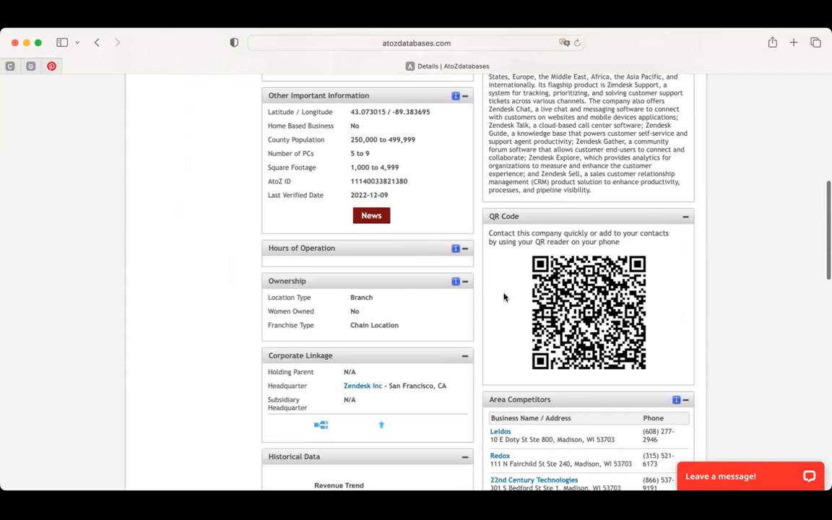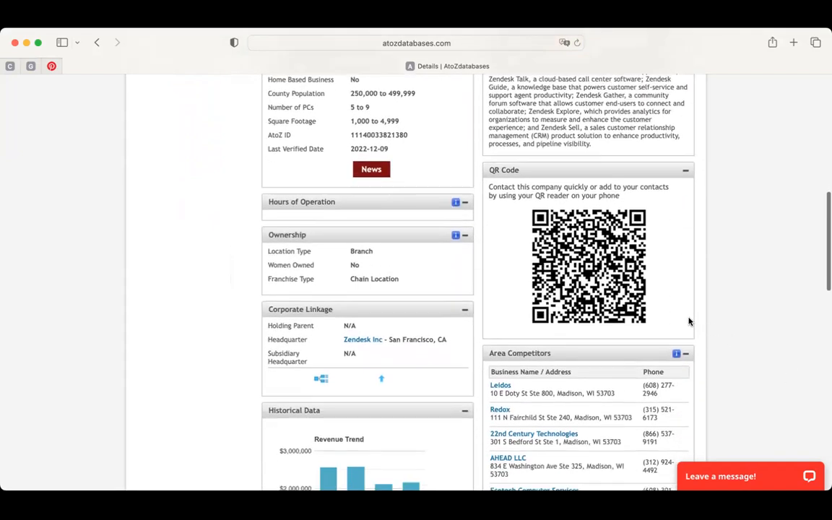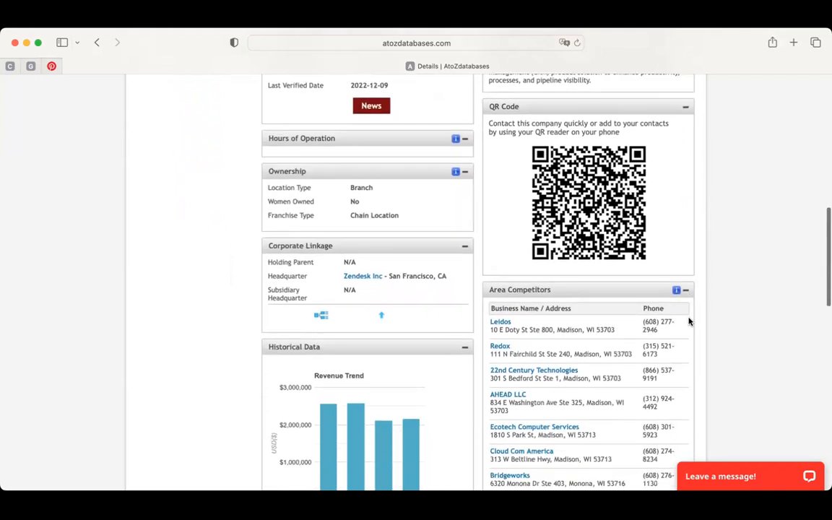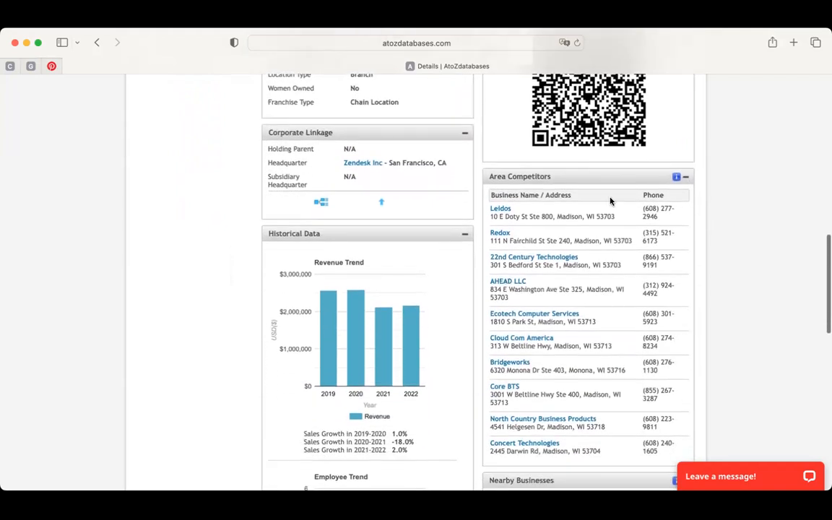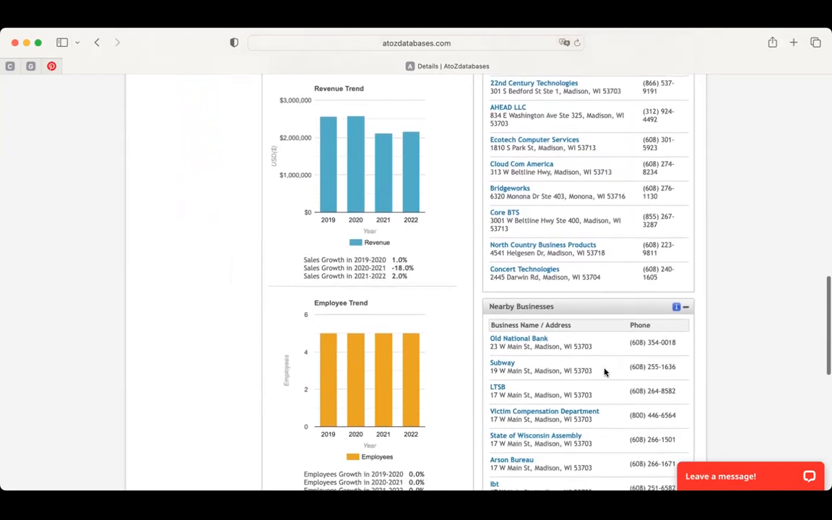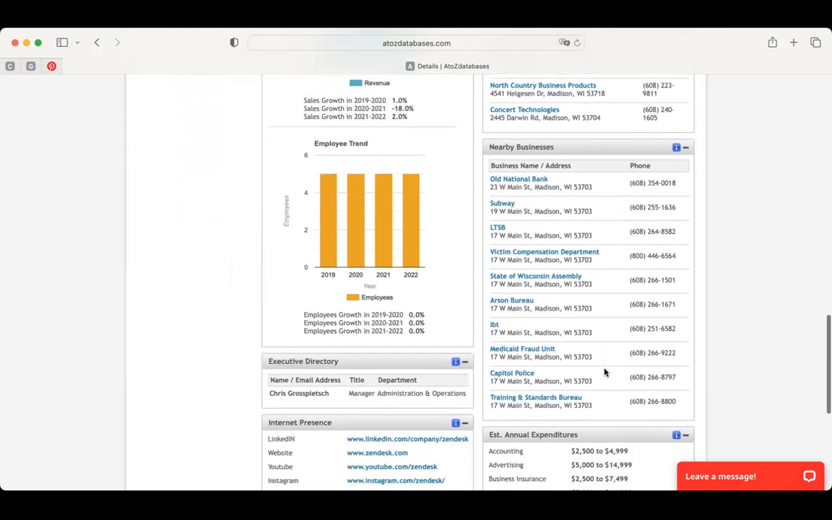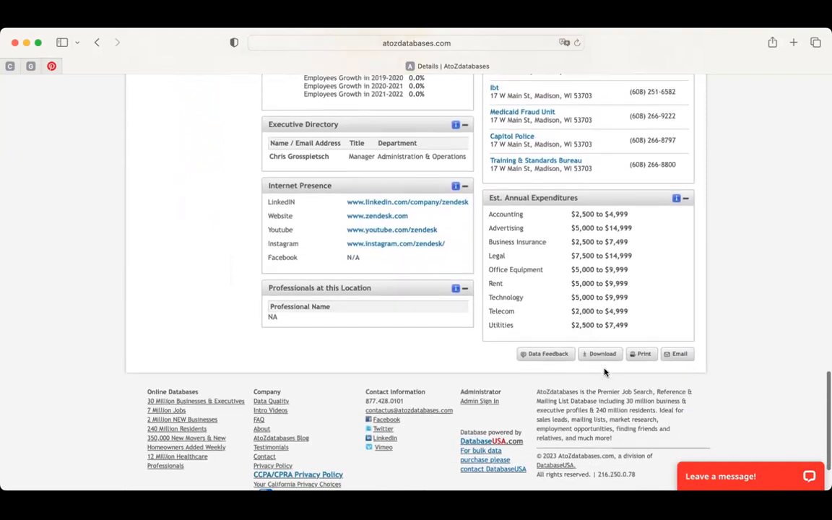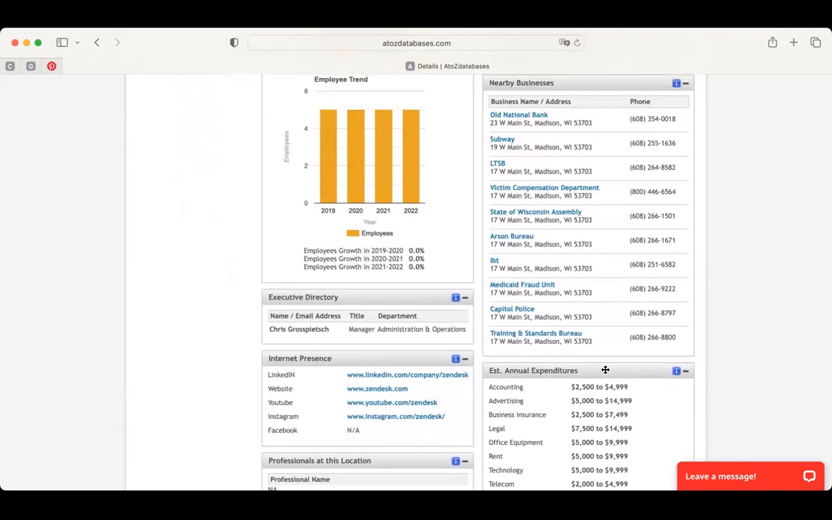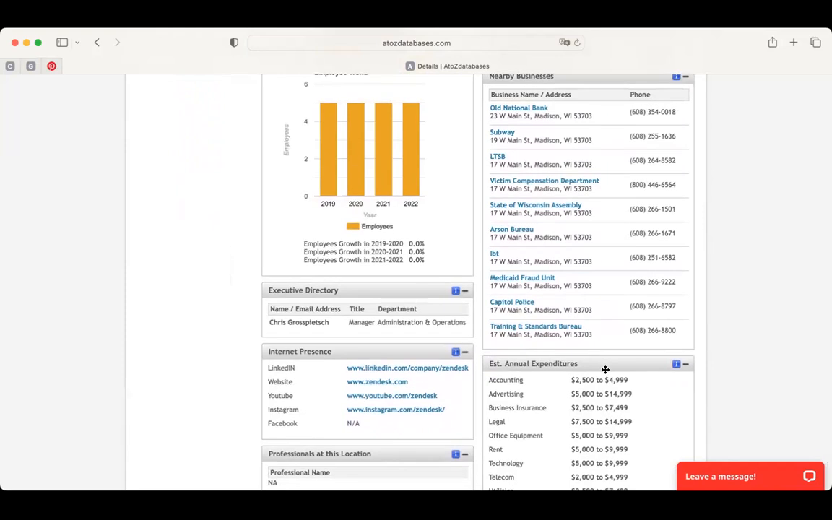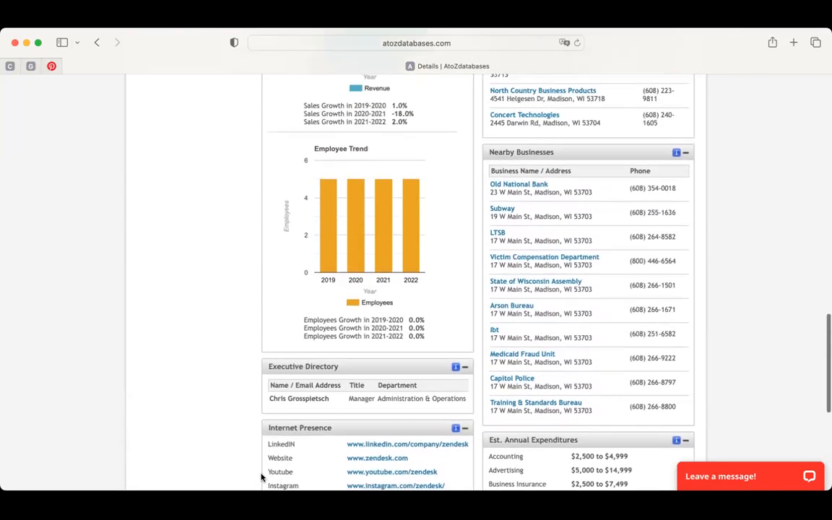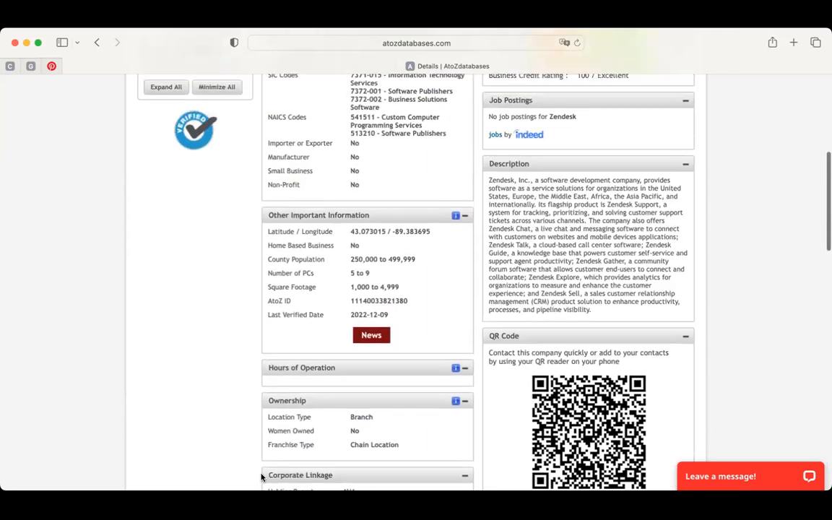They have things like QR codes to add this to your contacts. They have competitors listed. Sometimes that's helpful when you're trying to look for businesses for job purposes, or in your business, you need to mail stuff out and you want to contact competitors as well. So they do give you a lot of information here.